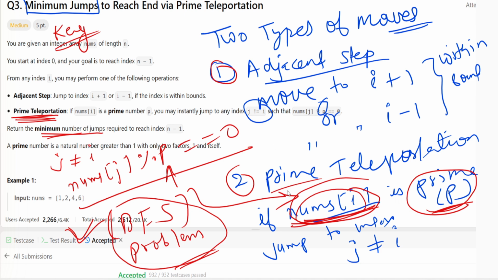What is that prime teleportation? It is saying teleportation will work only if the current element, nums at I, is a prime number, and the destination must have a value. Let's suppose the value is v, or nums at j. Nums at j is a value element, right? And it should be divisible by the prime number p. I hope you understand, right? Let's understand through the example.